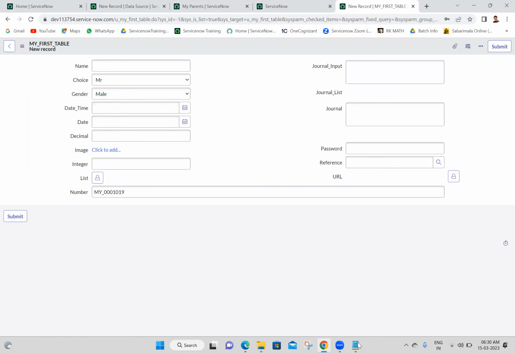Do we have any other tables in this instance, Sai Kumar? No, the other instance has the tables, but it is in hibernate mode. Yes, you can wake it up. I will wait for some time.